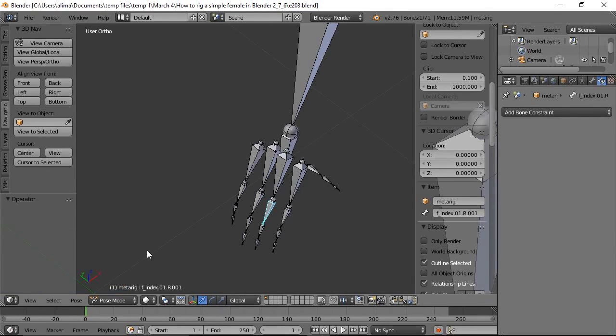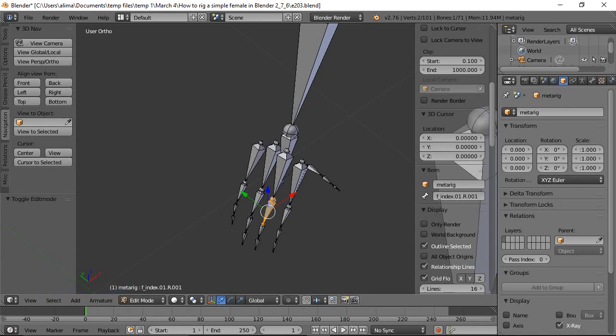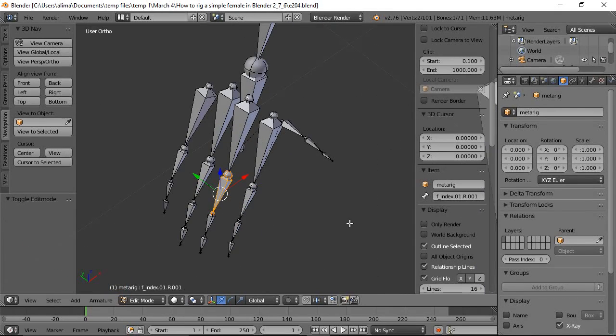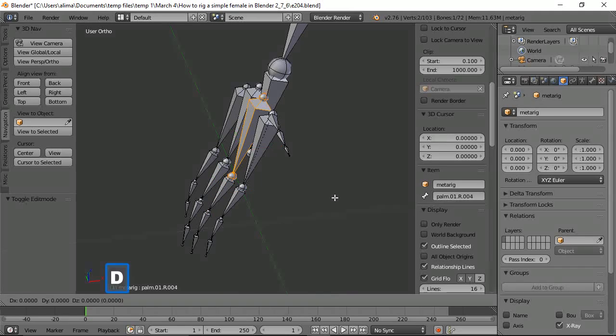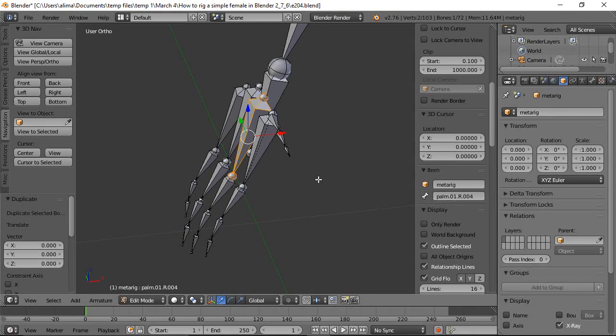Okay, to rig this hand, what we need to do is click here and then go to Edit Mode. Now we're going to press Shift B and draw a zoom box to zoom in right here. Then hold the middle mouse button to rotate the view. We're going to select this bone right here, press Shift D to duplicate this bone, and left click to lock that in.